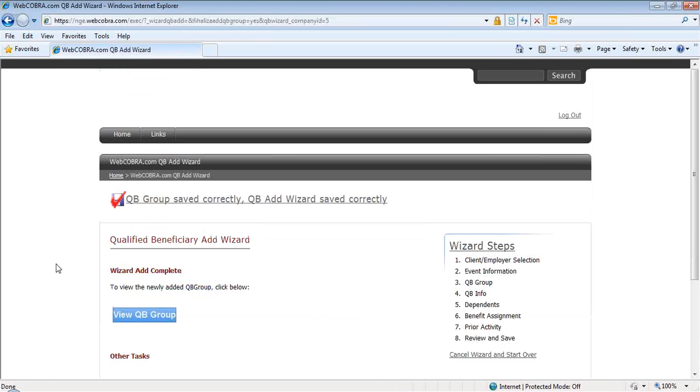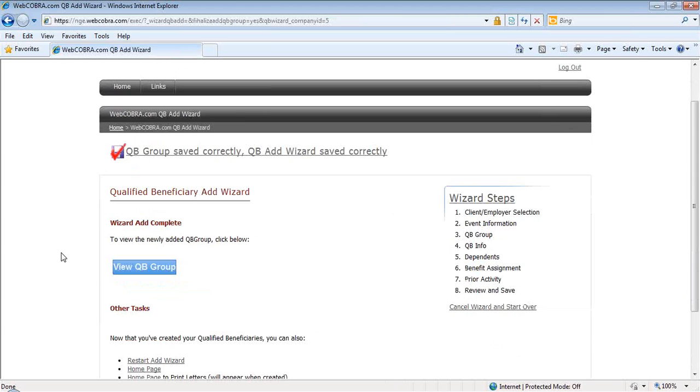And then the system is going to give us this message here that we have this QB group submitted correctly and everything was saved as well. So from here what will happen is we'll actually get a notification on our end saying that there's a qualifying event notice waiting for your group. We'll go into the system, print it off, mail it to the participant. So then from here we can actually either restart the wizard or go back to the home page.